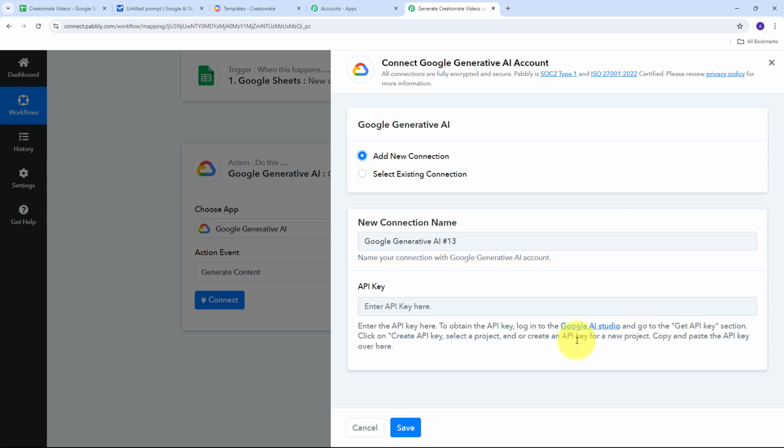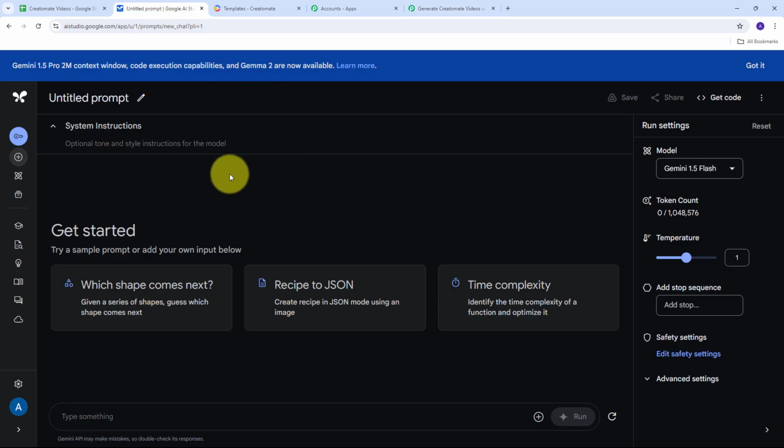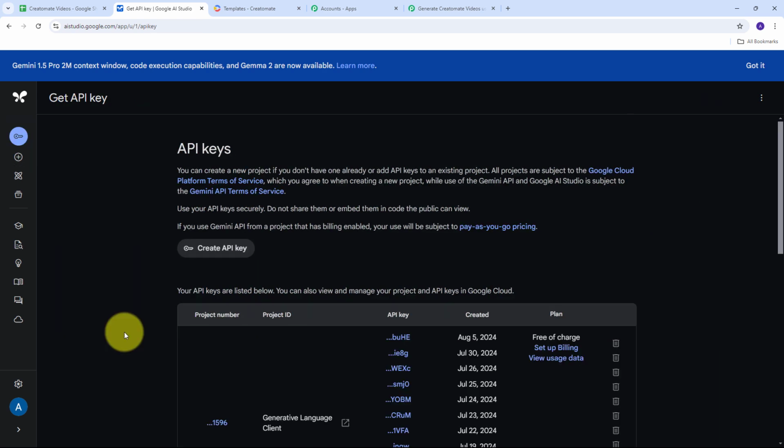For opening your Google AI Studio, you can directly click on this hyperlink and it will take you to your Google AI Studio. And now I'm going to take you to my Google AI Studio. And here I need to generate a new API key. So I'm going to click on this get API key button. And now here I need to create a new API key. So I'm going to click on create API key button.